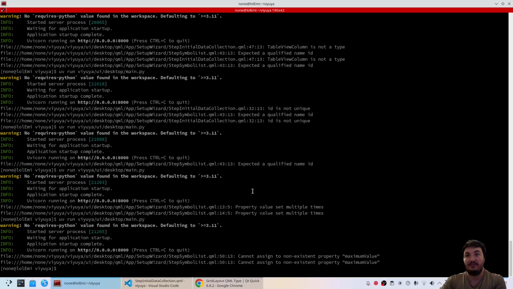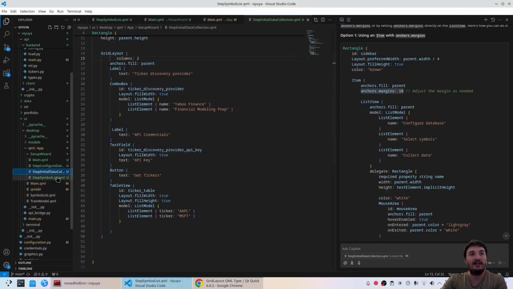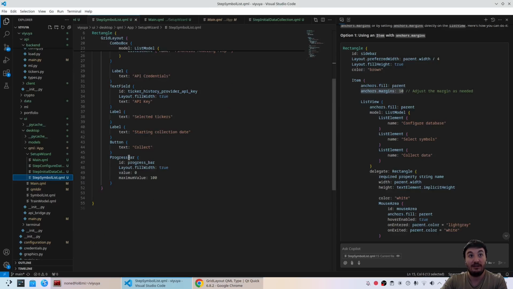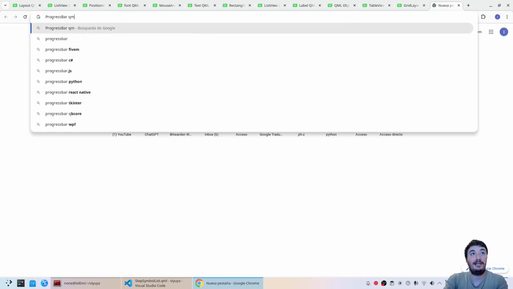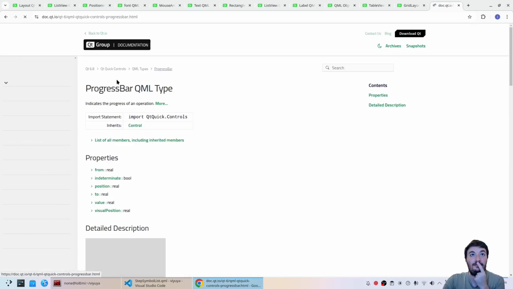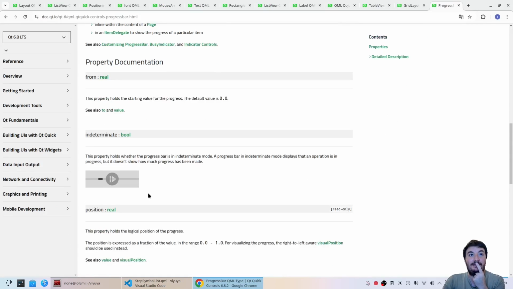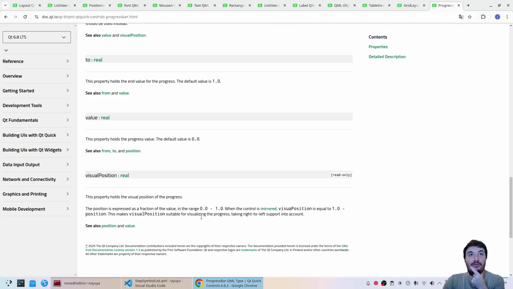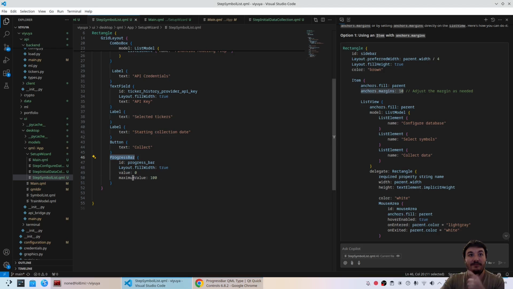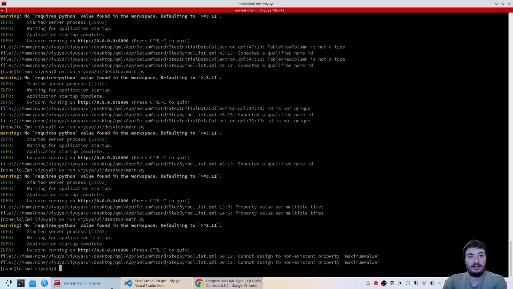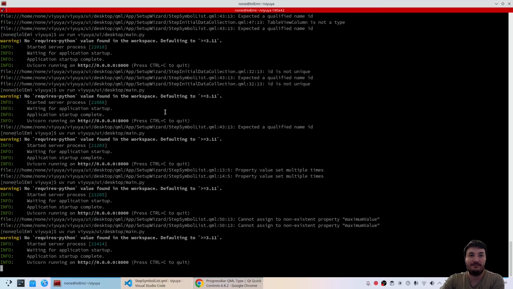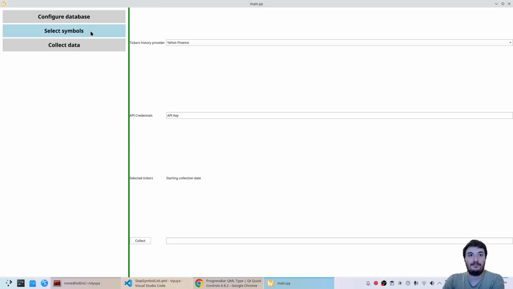Select symbol is still broken. Maximum. Because of the progress bar. Okay, enough. No, the autocompletion is terrible. Progress bar QML. Intermediate position 2. Value is the other thing. Yes. Okay.